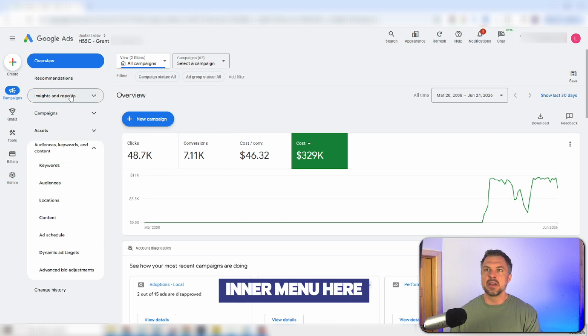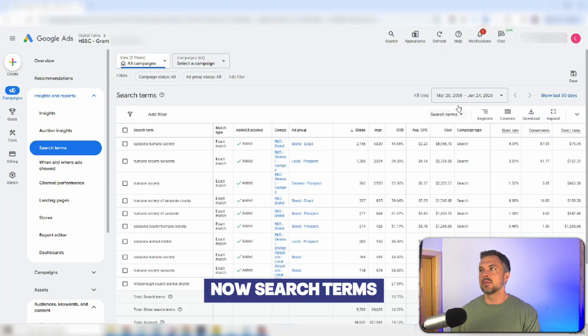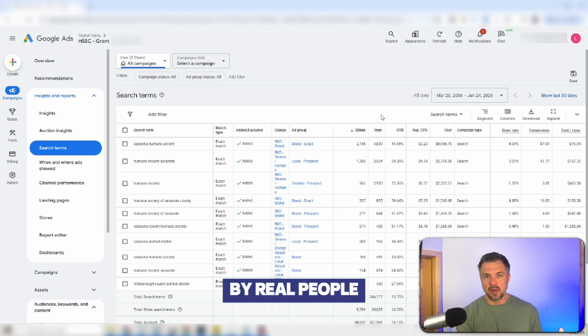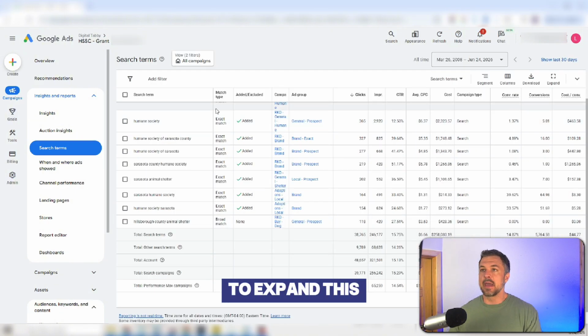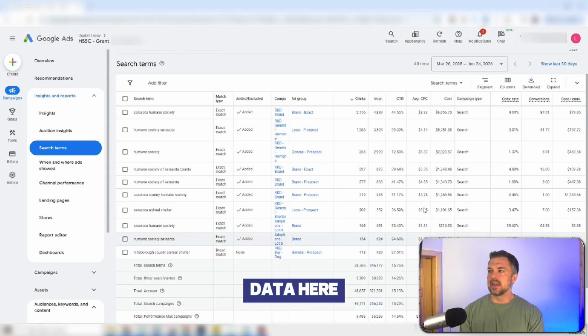So on this inner menu here, click Insights and Reports, then Search Terms. Now, search terms are what users type into Google before they see or click an ad. So these are real searches by real people that they type into Google before they see any of your Google Ad Grant ads. Now, we want to expand this. It's typically going to default to 10 rows. We're going to come down here to 500 rows. We want lots of data here.